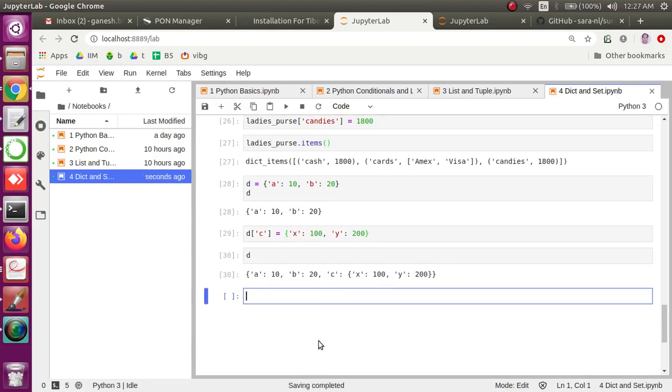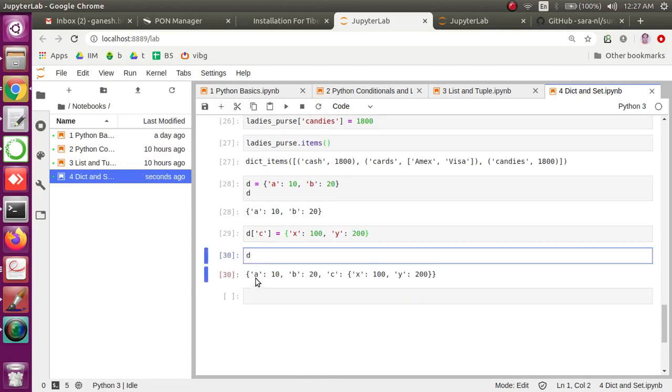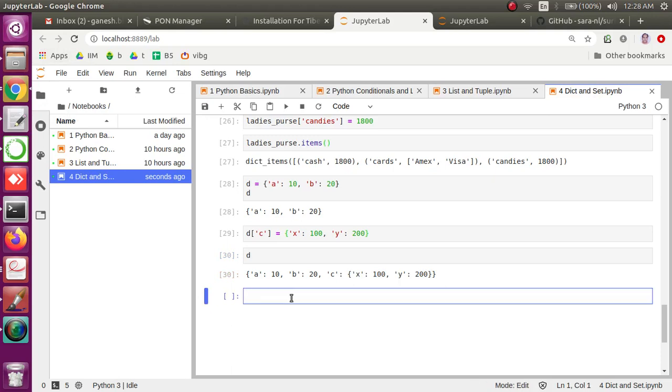Look at this, right? Here d is now having a and b which were there, and now we got c, that is the third item in the dictionary whose key is c but value is another dictionary. This is also called a nested dictionary, where the value is a dictionary. This is exactly what we have seen on the PPT, where the value can be anything but the key has to be unique and an immutable data structure.